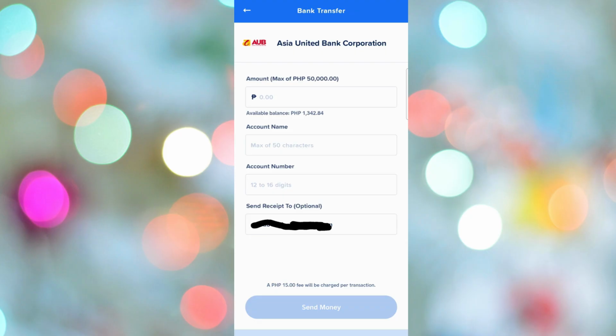Take a moment to double-check both entries. Even a small typo in the name or number can cause delays or send funds to the wrong account, so accuracy here is very important. When everything looks correct, tap Send Money.